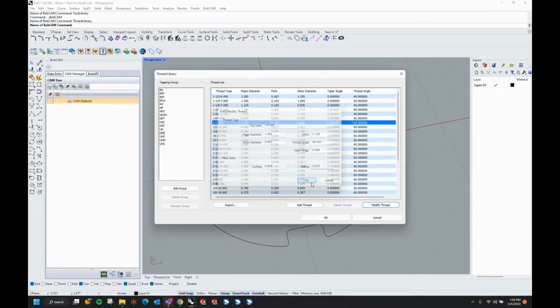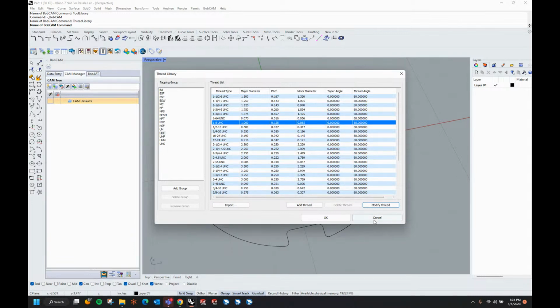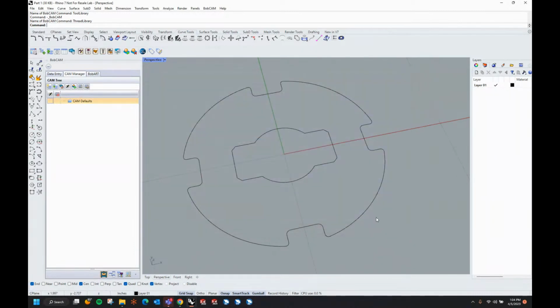So if you do a lot of thread milling and your threads are not defined in here, you can make your life a little bit easier by defining it in the thread list.